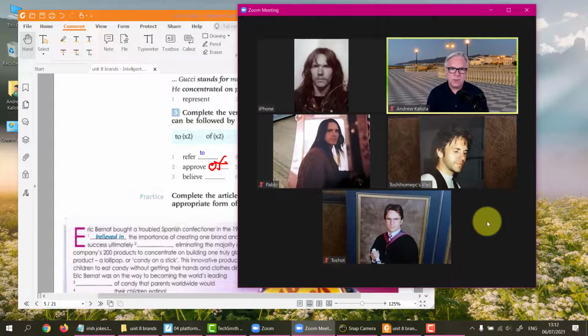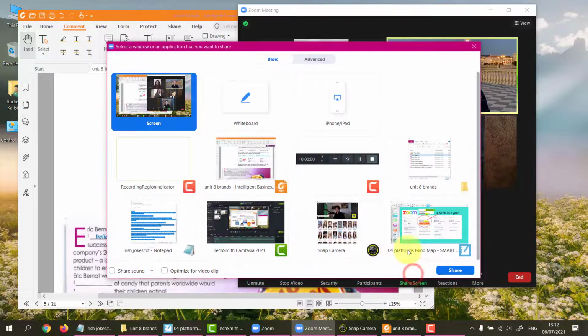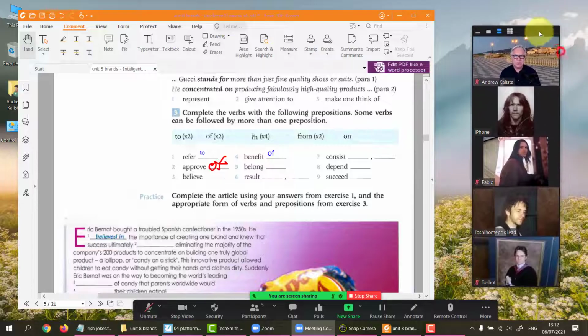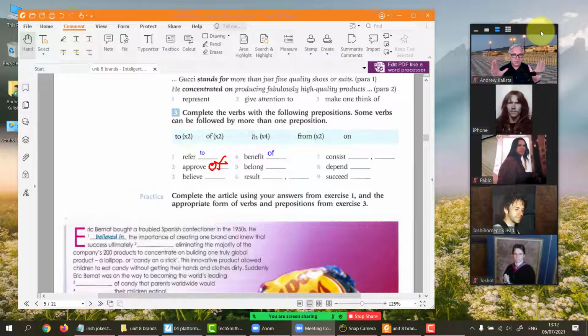So here we are, all back together. Remember, once you've come back into the room, you will need to reshare the document you were looking at. So I'll have to go back here, reshare the document in order to bring us back to the discussion window interface. So that's Zoom for breakout rooms.